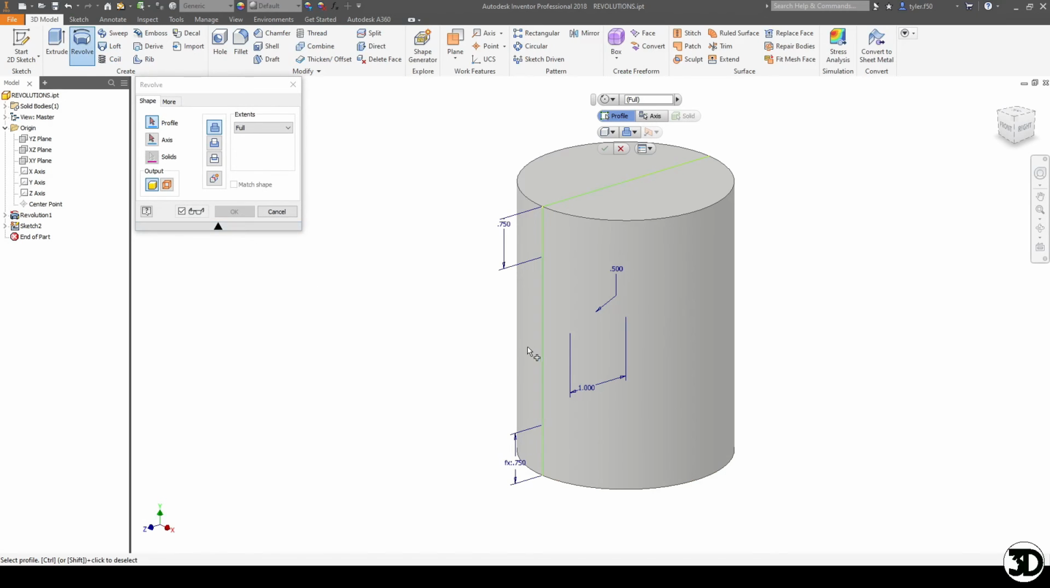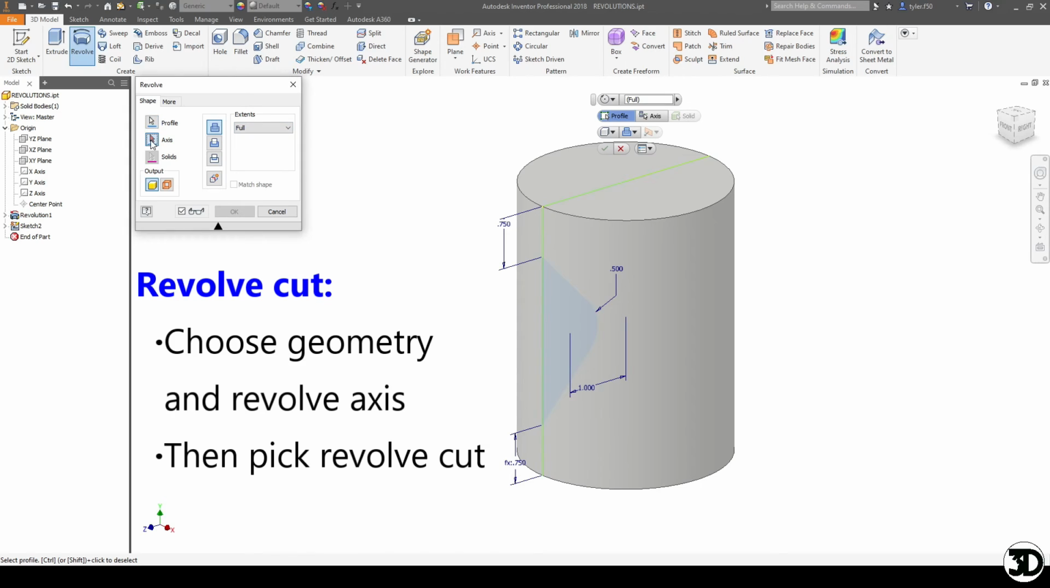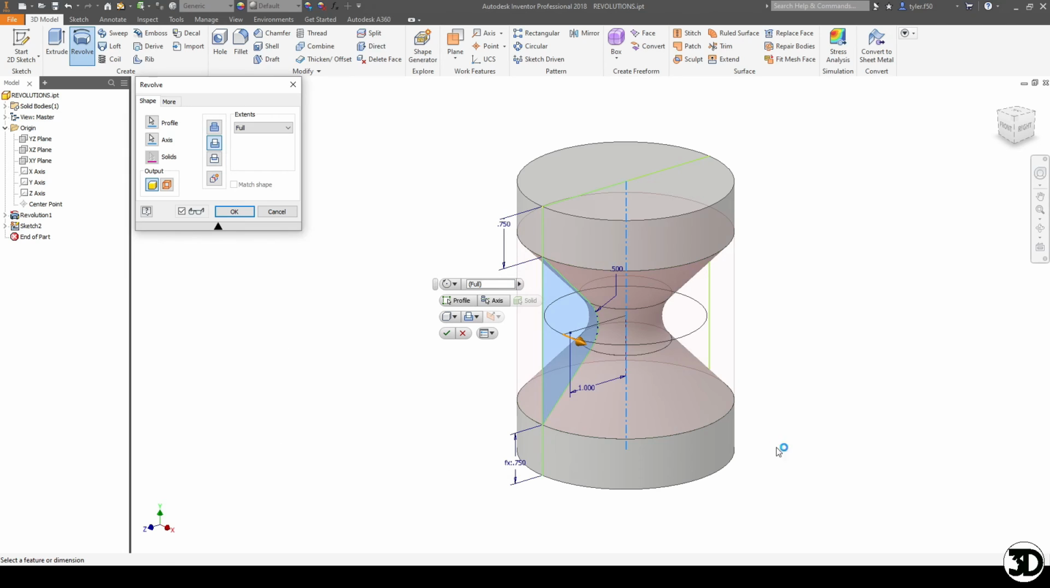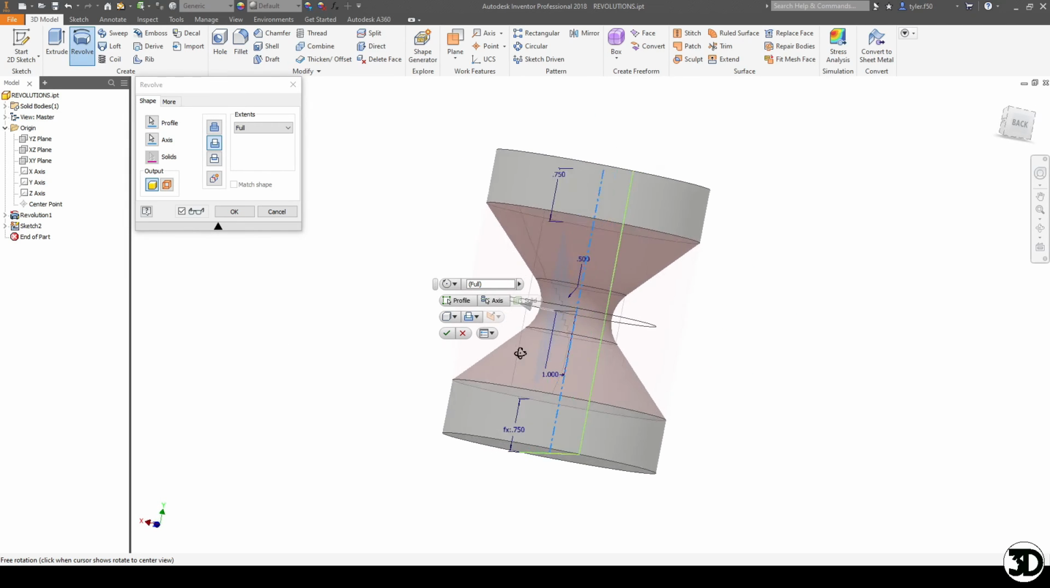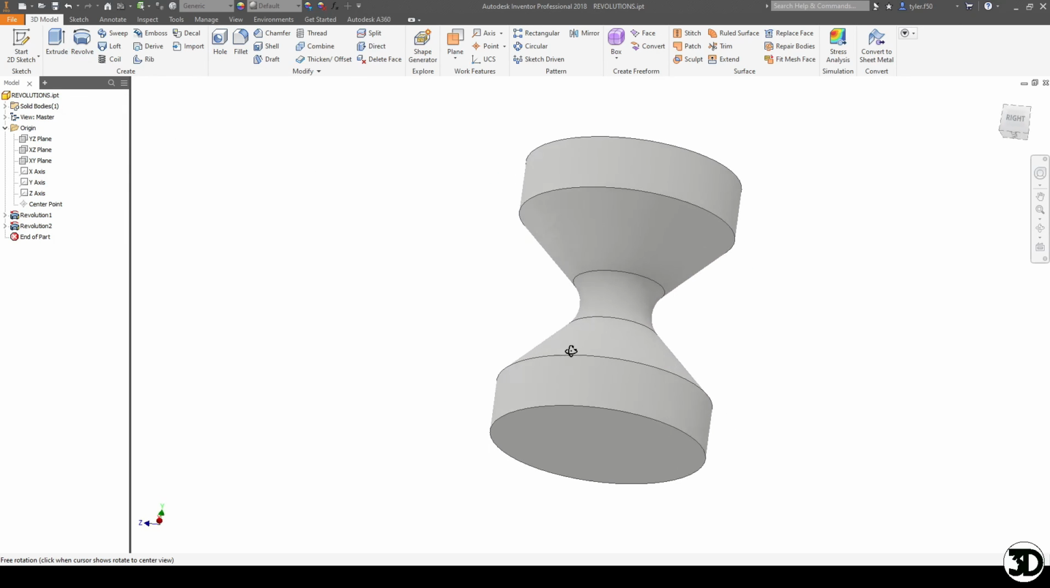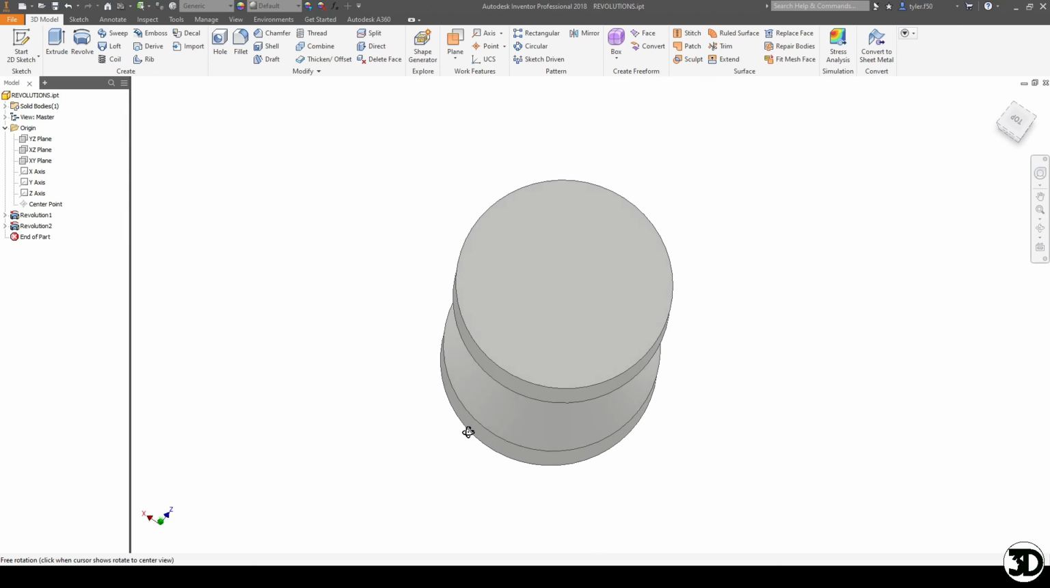and now we're going to choose the revolve feature. We're then going to choose the geometry we want. This time we have to choose an axis point. That's why I made that line here. And then we're going to choose the cut feature. So now you can see it's cutting away material that we wanted to cut away. So if I press OK, we now have something that looks a little bit more unique.